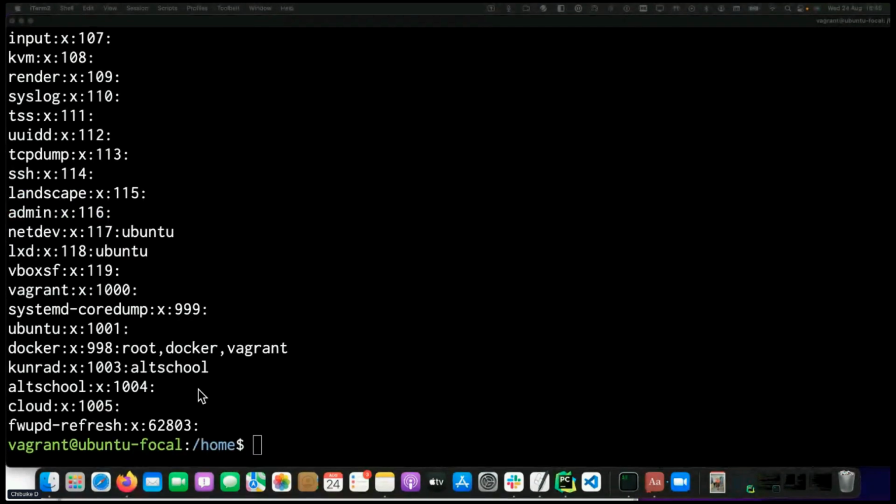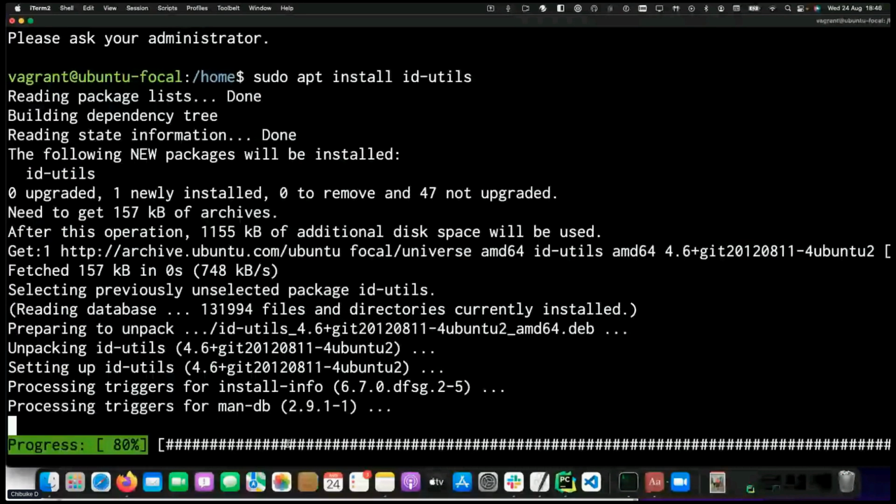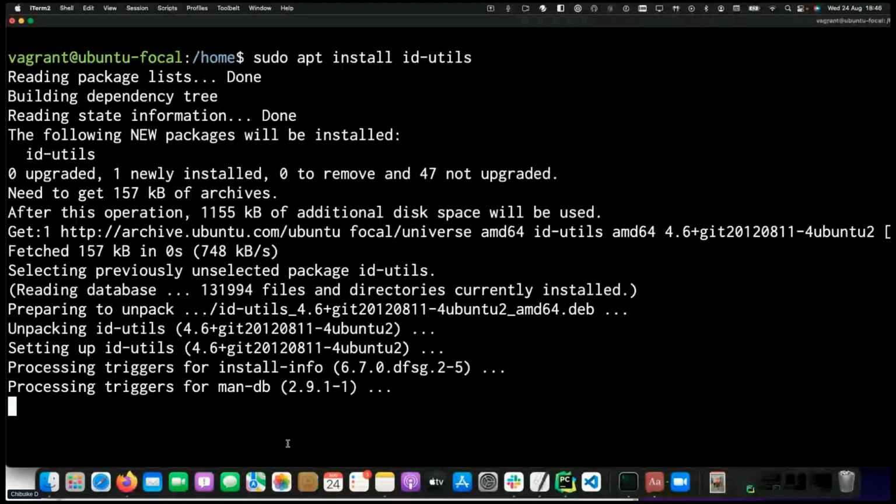If I want to use the lead command, so I've just installed the lead command on my system. Now I want to see all the users in Conrad. So I just need to do the lib user lead, then Conrad.